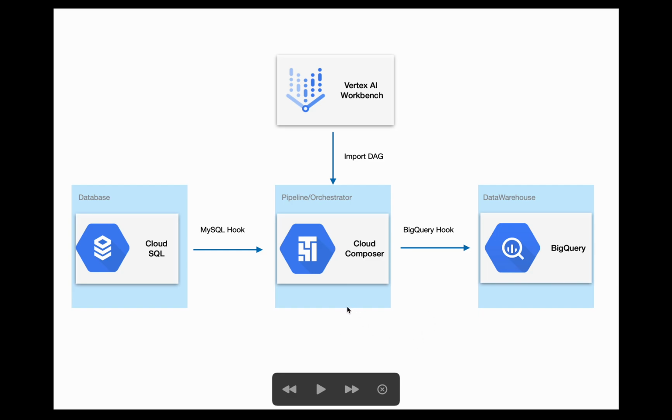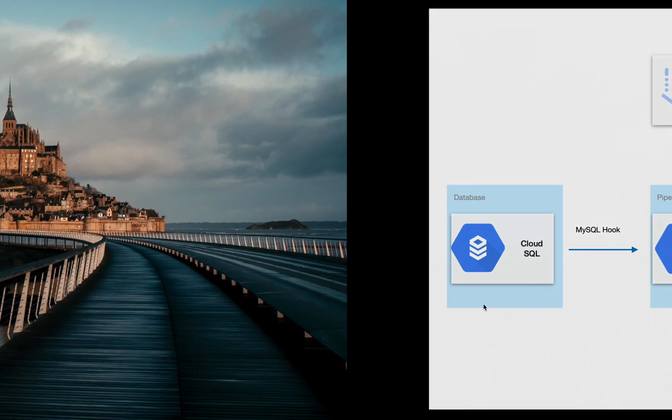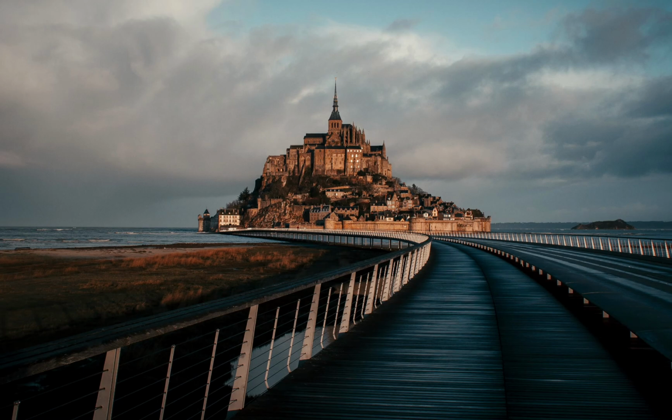orchestrator. In this architecture, I'm going to use the Cloud Composer, which is basically the orchestration service in the Google Cloud Platform. And the underlying architecture is the Apache Airflow. Also in this architecture, I'm going to use the Vertex Workbench to import the DAG to allow this whole architecture. So let me quickly bring the console here.